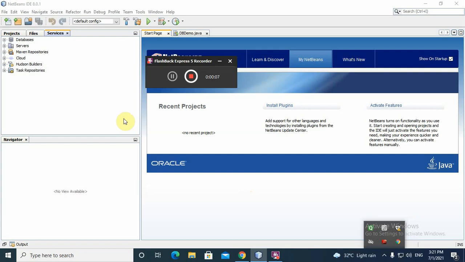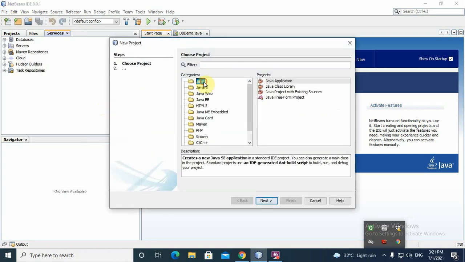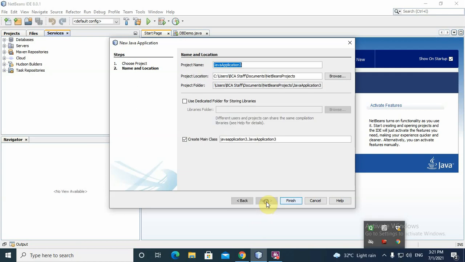Today I am discussing how to insert records in a Java application using the NetBeans IDE. First, create a new project. To create the new project, go to the File menu and select New Project. Under Categories, select Java, and under the Projects window, select Java Application. Then click on the Next button.